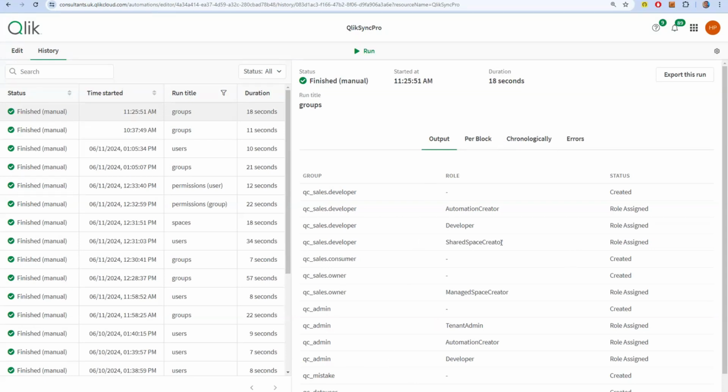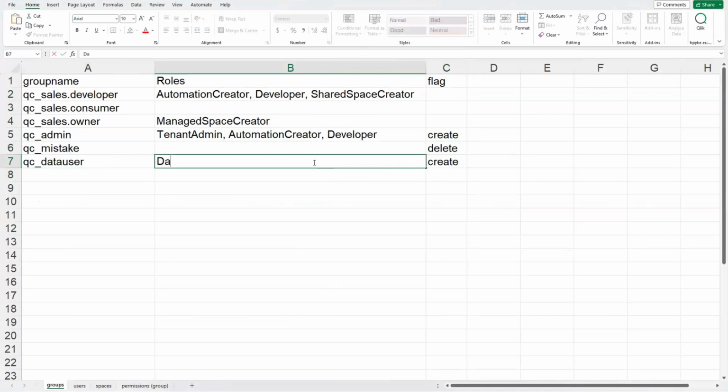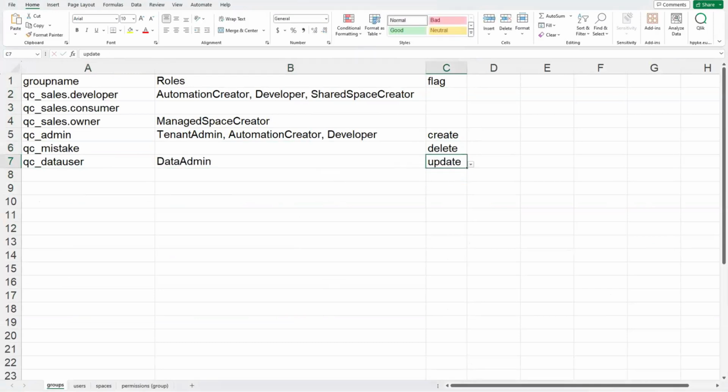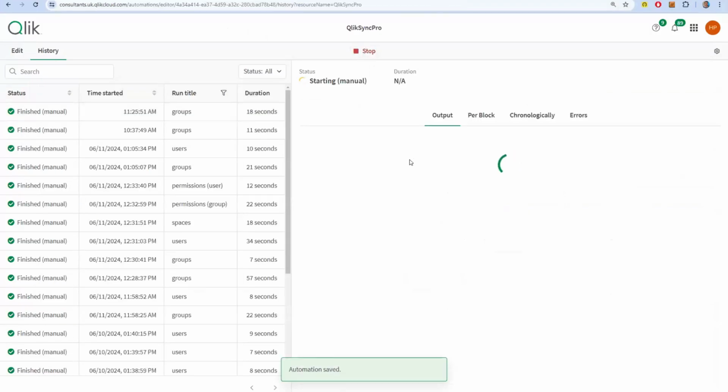But I mean, it just shows the possibilities you've got with automations. What we can also do, I've got a QC mistake group here, so I can adjust the flag down to delete. And for the data user role, I actually missed adding data admin to that role, so I can just go ahead and update that. So you can use this type of automation for operational maintenance. Exactly, to keep the tenant in sync.